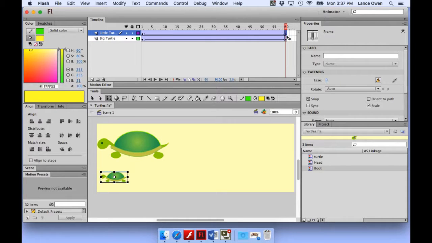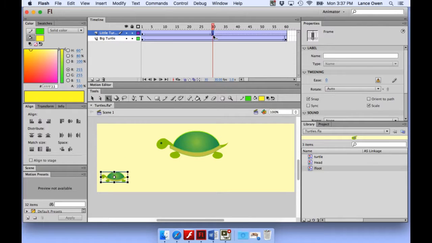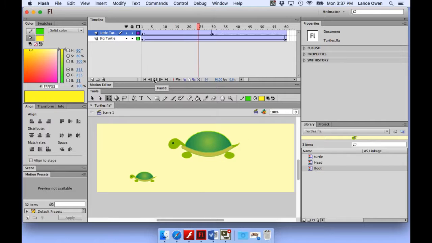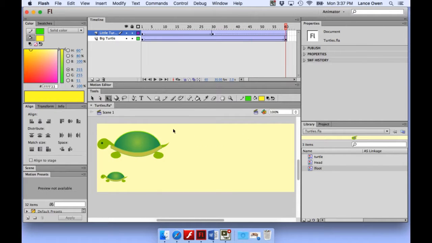And what I'm going to do, I'm going to drag this keyframe to frame 30. Now, what should happen is that our little turtle will get to the end in half the time our big turtle does. Let's have a look. So there you can see these objects going at different paces.